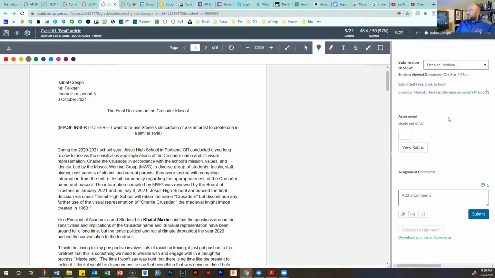So those are a lot of the benefits of Speedgrader as far as it is on a PC, which is where I tend to grade the most. But I'm also going to show you on the iPad some of those benefits.